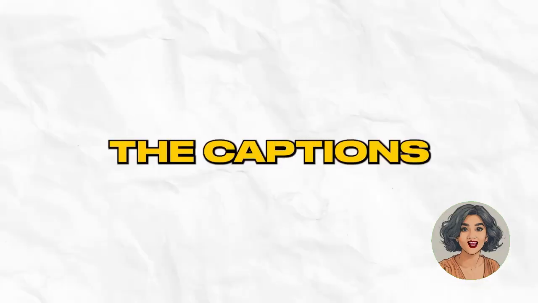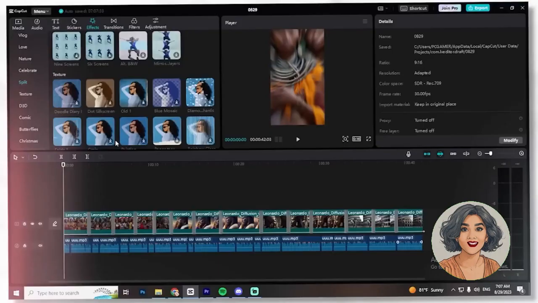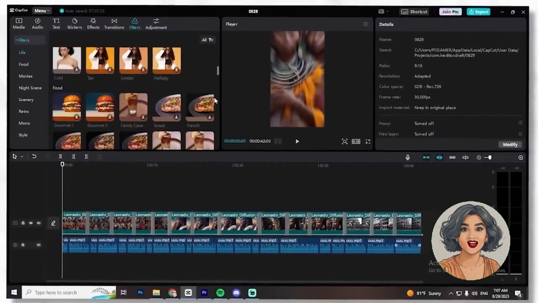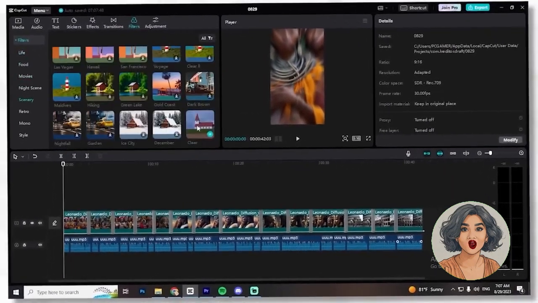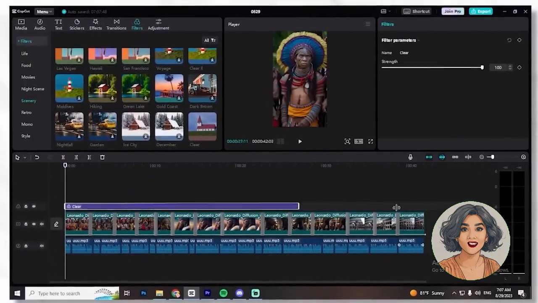Now we just need to add the music, the captions, and a little more animations. Let's make the visuals more interesting by adding extra effects. Start with the clear effect to sharpen the images. Put it on the timeline and make it fit the whole video.